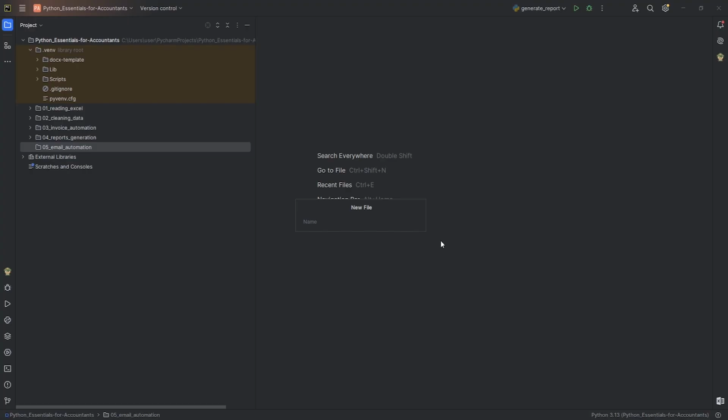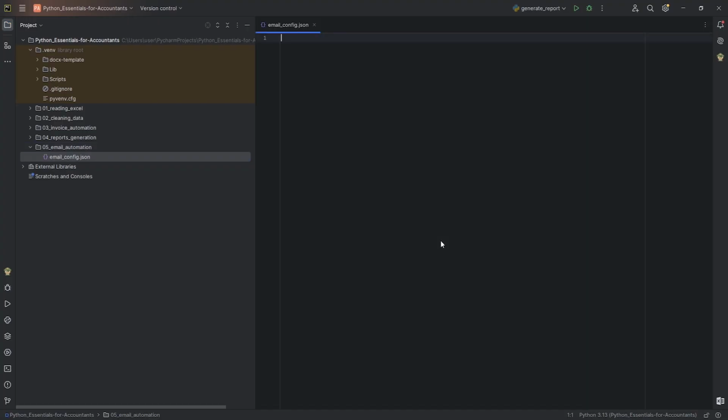So here, I'm going to name it email config.json. Okay, we have the JSON file, curly brackets, sender. I'm going to put in double quotation. Let's say your email @example.com. In this case, I'm just going to put it like this.